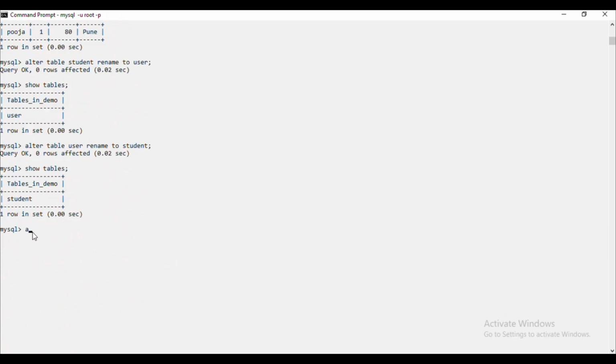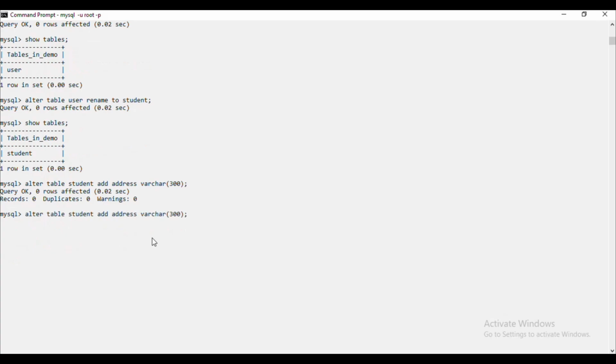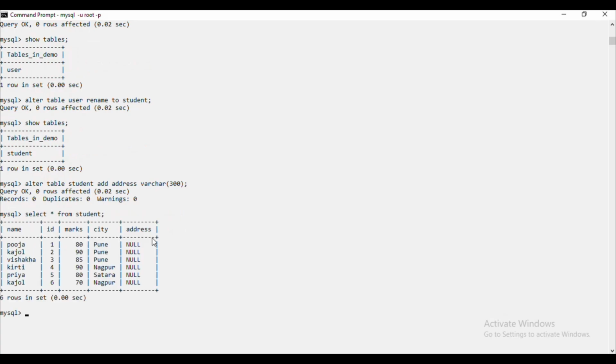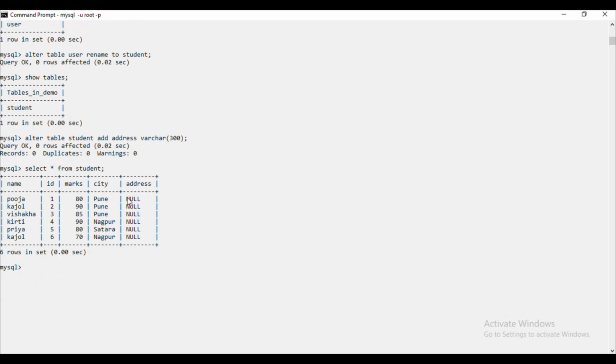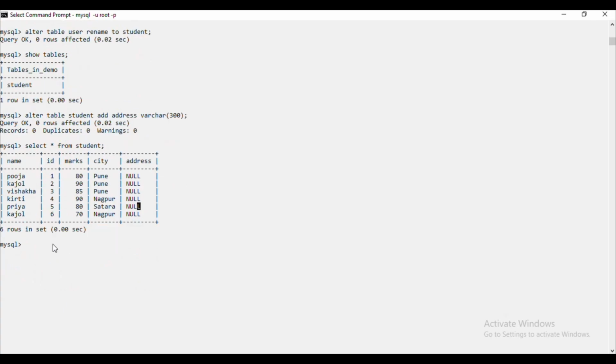Let's add one more column. Alter table, which is student, add column, name address, data type varchar, then provide the size, enter. Now if we check, select asterisk from student, enter, the new column has been added and currently all the values are null.